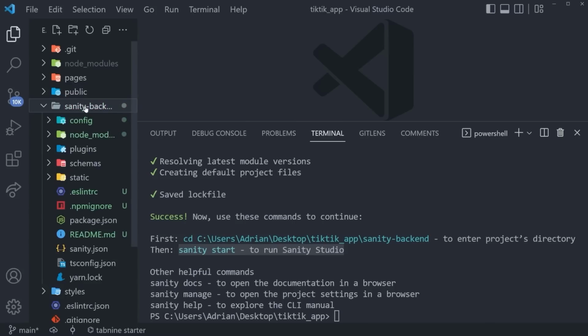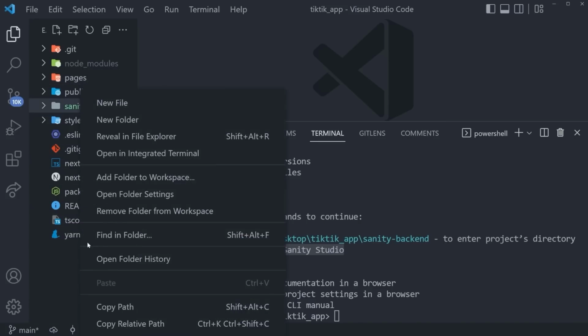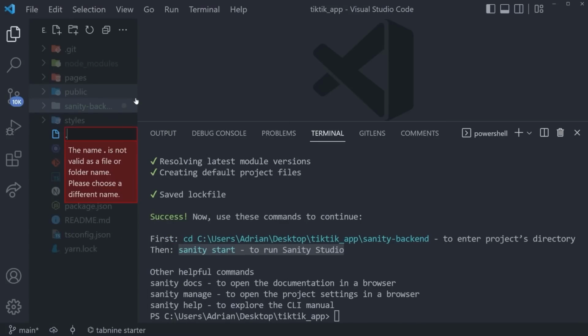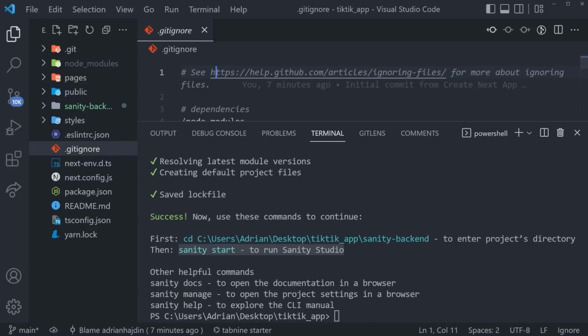So Sanity backend installs its own node modules, which are all being pushed to GitHub. And that's not what we want to do. So we can create a new .gitignore file inside of the root of our folder. So .gitignore. So we can go inside of our .gitignore file right here in the root of our folder.